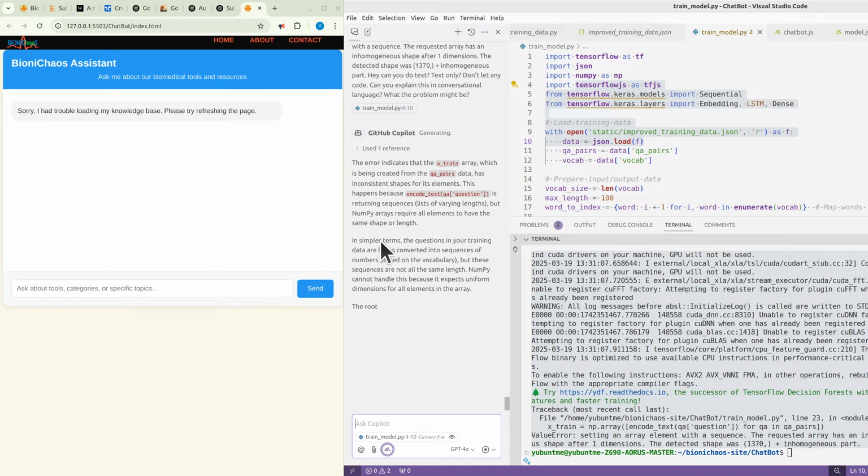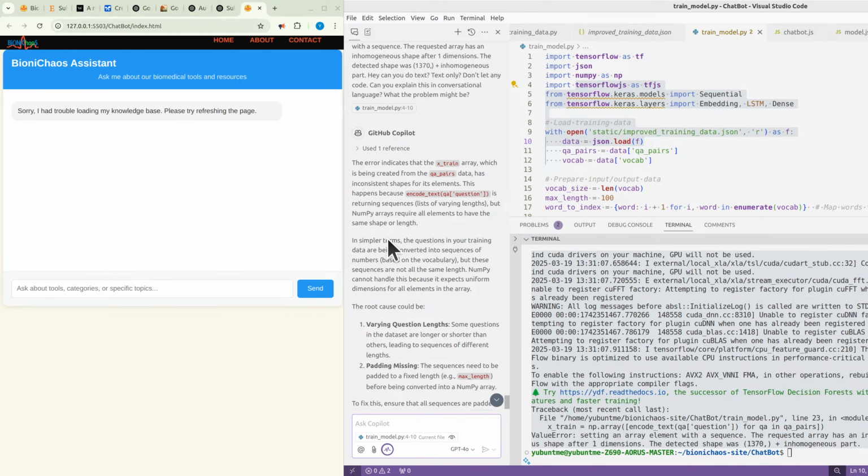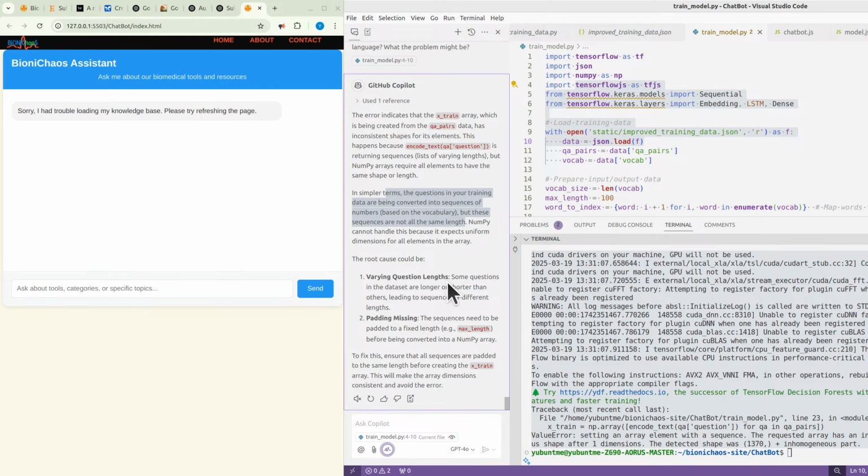The error indicates that the x_train array, which is being created from the QA_pairs data, has inconsistent shapes for its elements. This happens because in code_text, QA, and question is returning sequences, lists of varying lengths, but NumPy arrays require all elements to have the same shape or length. In simpler terms, the questions in your training data are being converted into sequences of numbers, based on the vocabulary, but these sequences are not all the same length. NumPy cannot handle this because it expects uniform dimensions for all elements in the array.